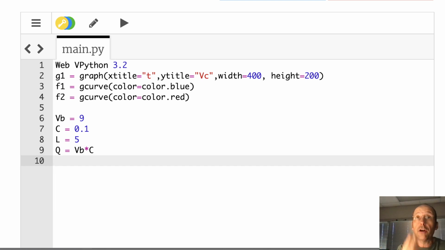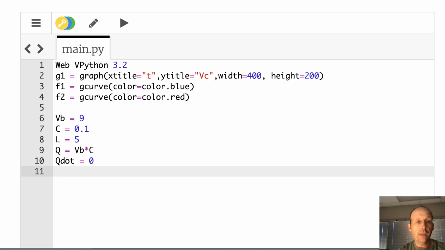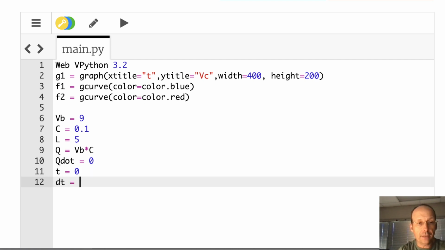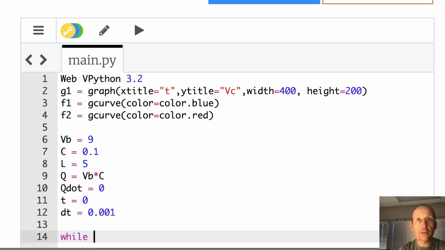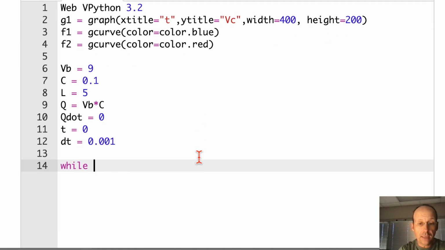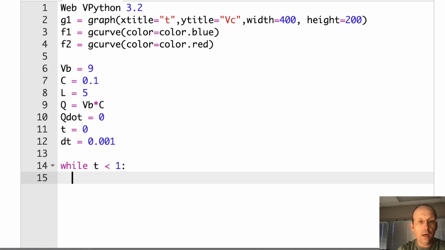I need to know the current at the beginning. So Q dot, let's call it Q dot. Q dot is 0. I need time. I need dt. Let's run this for 1 second. Let's make this bigger. While t is less than 1, I'm going to give it a rate of 1,000. So this will take 1 second to run. Rate 1,000 just says don't do more than 1,000 calculations per second.